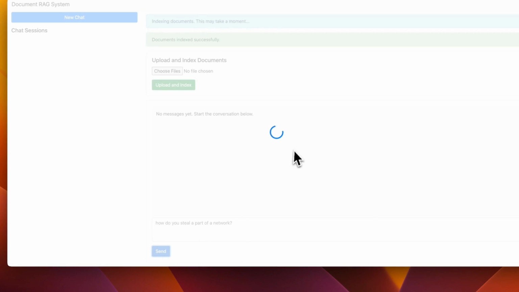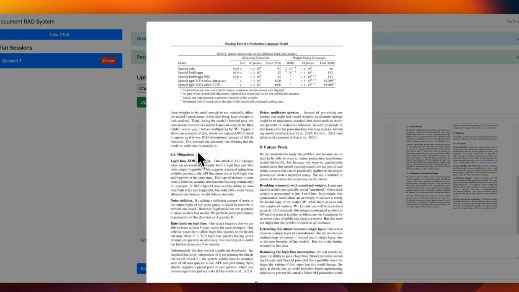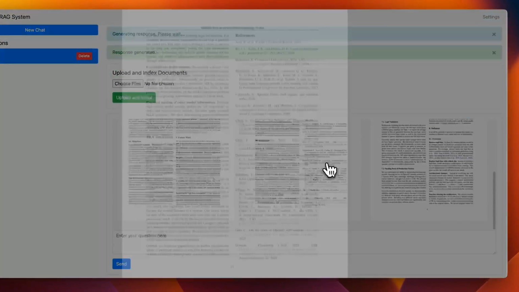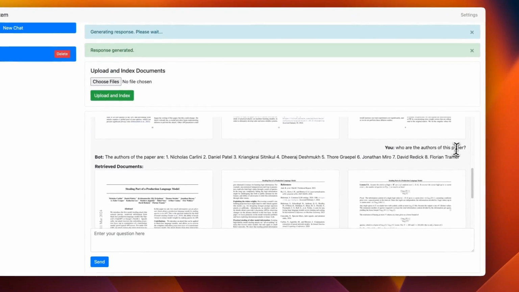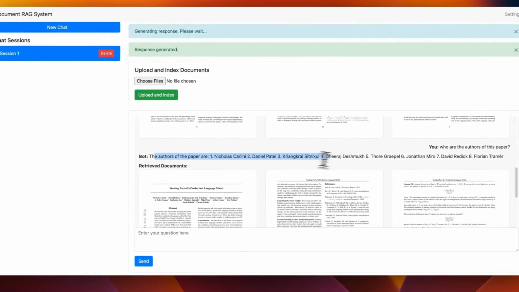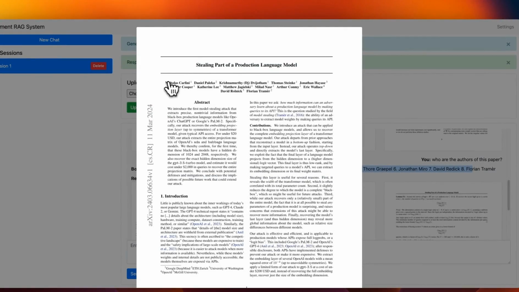And send this request. And here is an answer from the model along with the exact pages from which it is extracting the information. For example, when I asked who are the authors of this paper, it is able to retrieve the author information because it's looking at the first page.